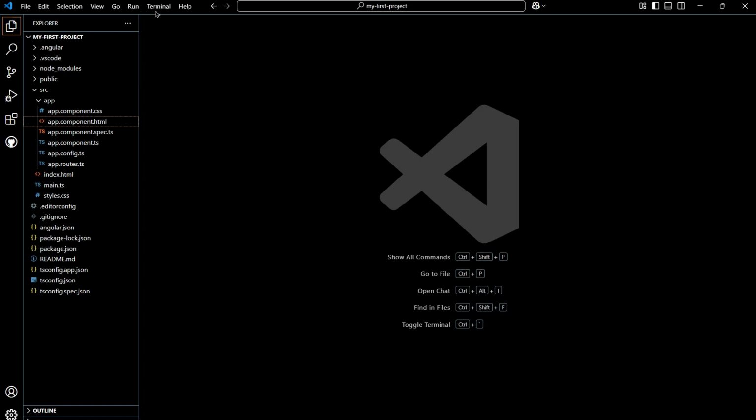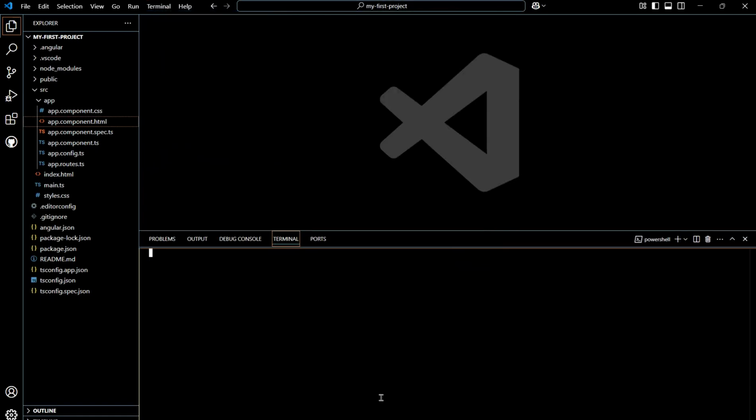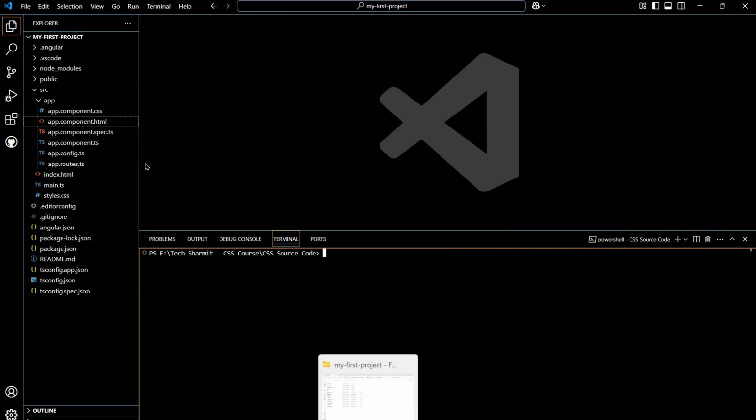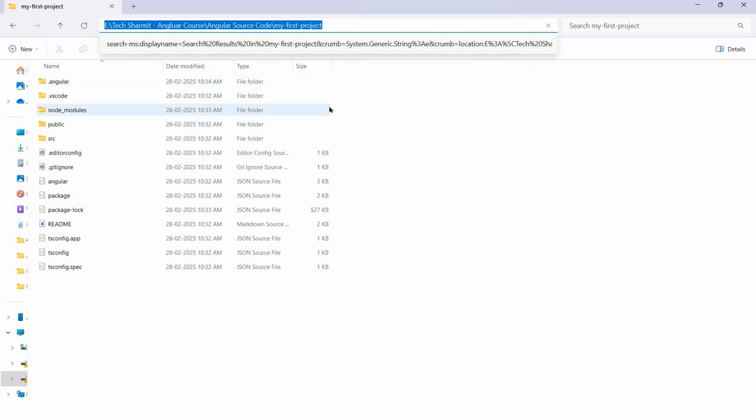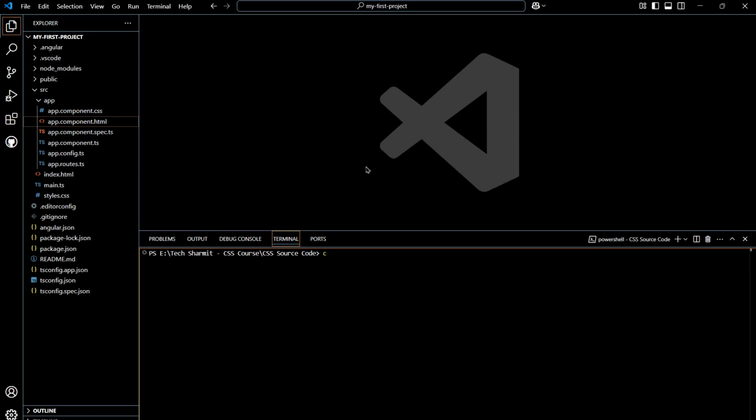Here firstly I'll open the terminal, and in this terminal we will set our location. Always make sure that your location is where your project resides. So I just need to write here cd, double quotes, and the path, double quotes. Perfect. So here you can see the command is executed successfully, and now my present working directory is Angular course source code, my first project. Okay, let me clear this just to clean things up. So I just wrote CLS.